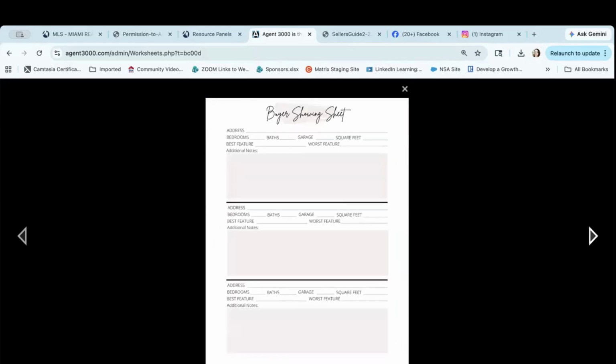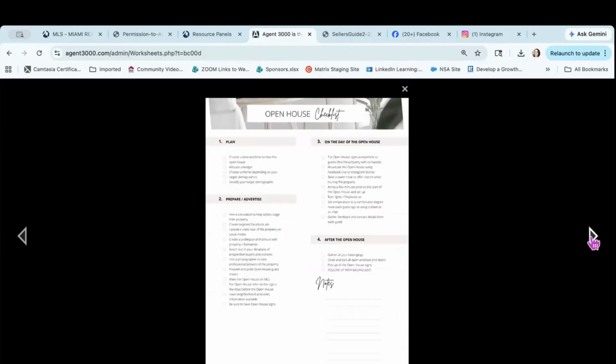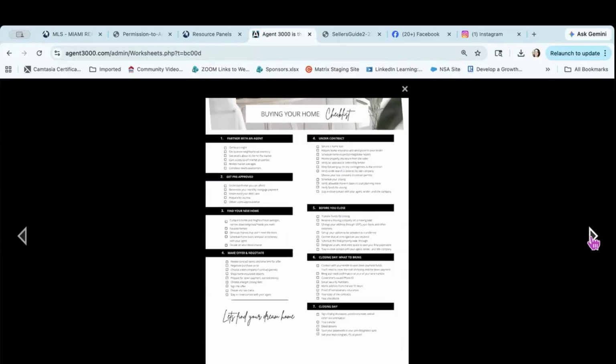a seller's pre-listing to-do list, a home buyer's questionnaire, the open house sign-in sheet, a buyer showing sheet, a pre-listing checklist on how the seller can do small repairs or freshen up the exterior of the home, the kitchen, the laundry room, overall interior, bedroom, and bathroom, so you can show it and make that house look best. The open house checklist and everything that you do to prepare.